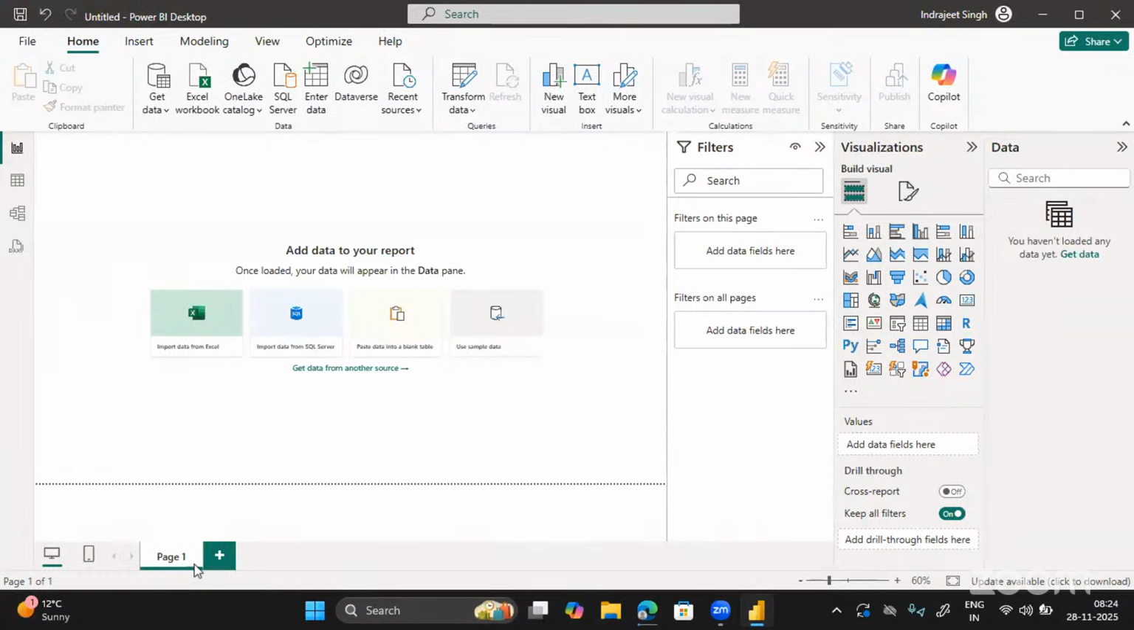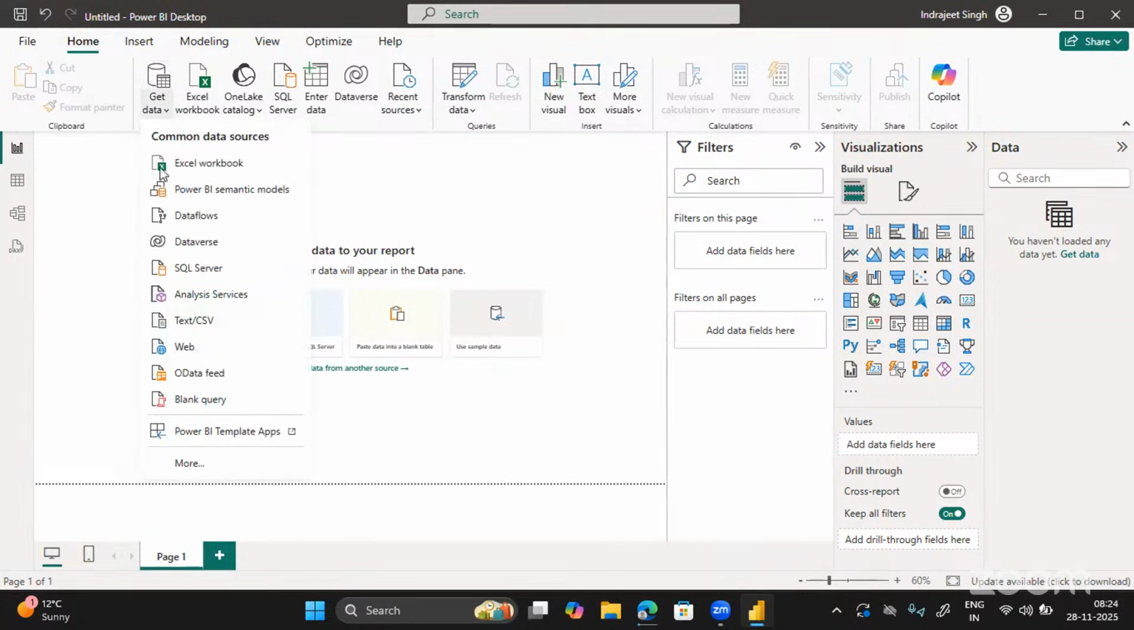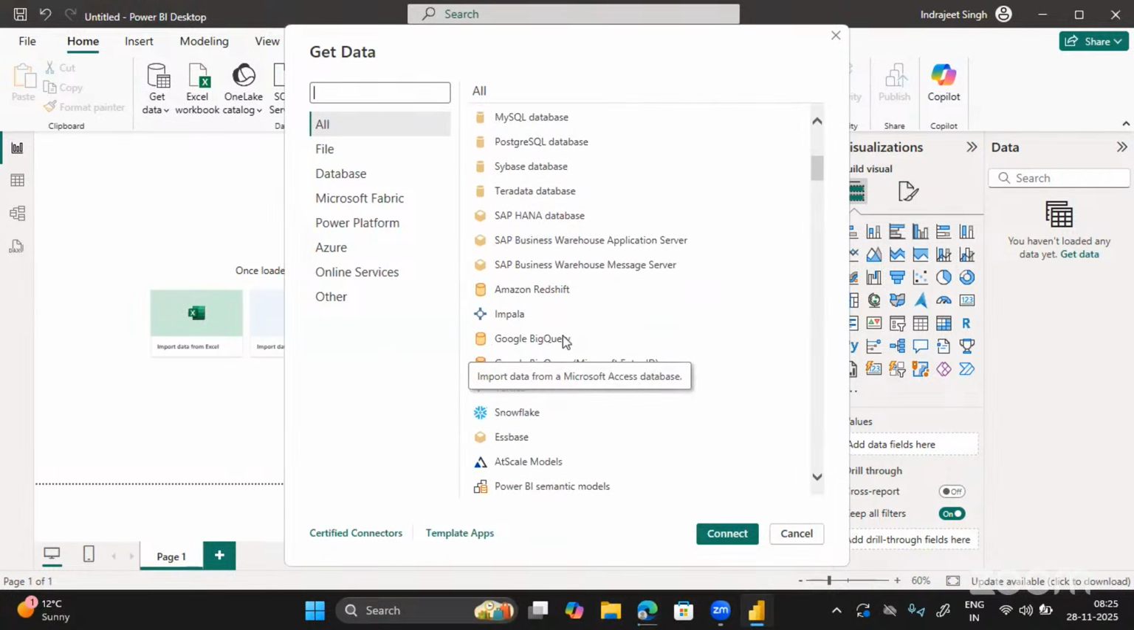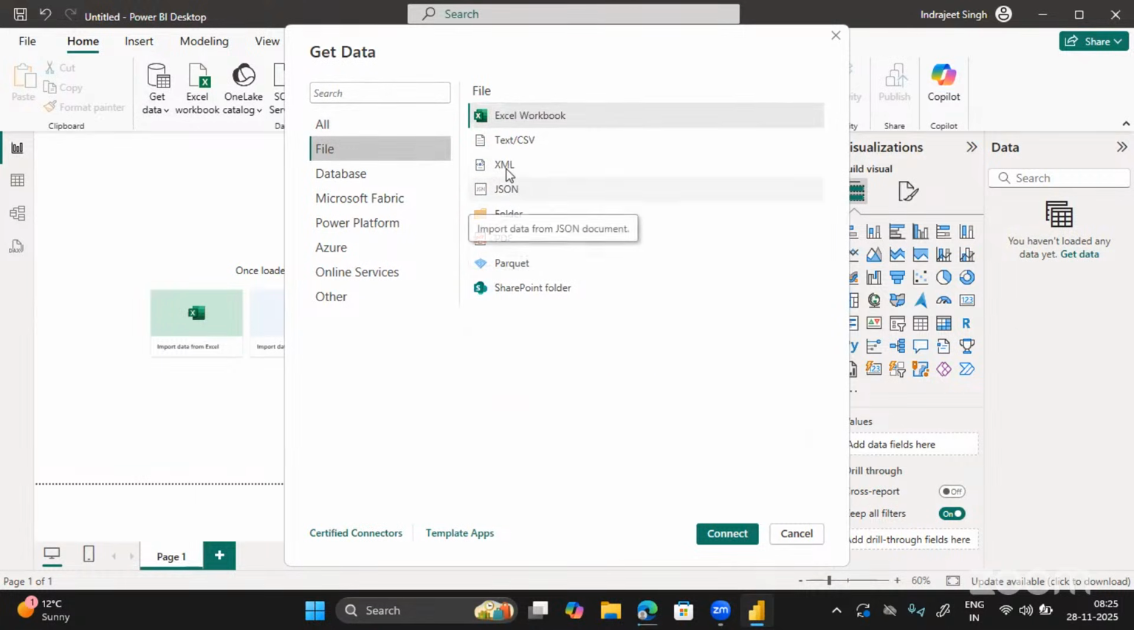Now let me quickly go one by one and show you what happens. In a Power BI report, obviously you will be connecting with the data source, and then you will be creating a report on top of that. So how to connect with the data source? You go to the home tab and you have Get Data. Click on Get Data. These are all the common data sources. If you want to see the list of all data sources, just click on More. You will be able to see all the data sources supported by Power BI. You have Google BigQuery, Snowflake, and the file-related data sources like Excel, text, XML, JSON, folder, PDF, Parquet file, SharePoint folder.